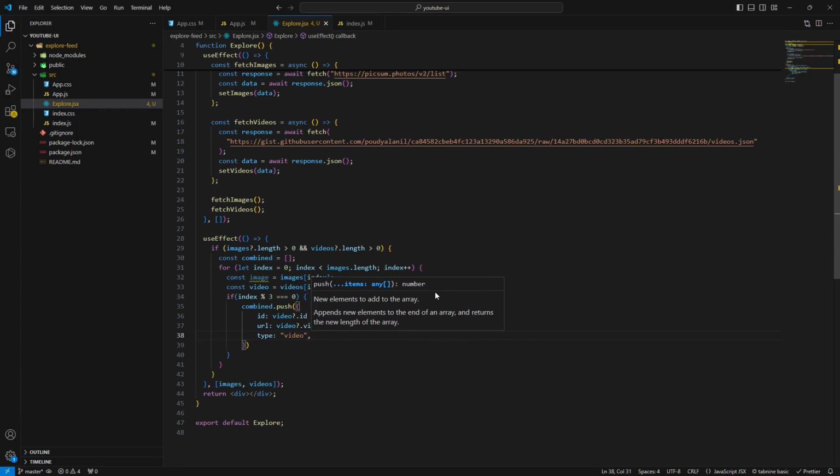Why do we need this type? Because in our UI we have 2 tags. One will be for image and one will be for video. So that's why we need this type, to identify if it's a video or an image. That's why we are going ahead and keeping track of this type as well.